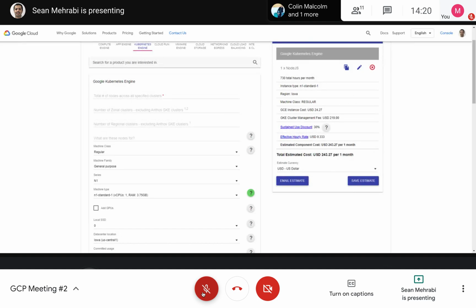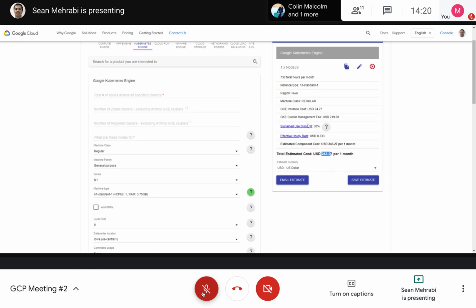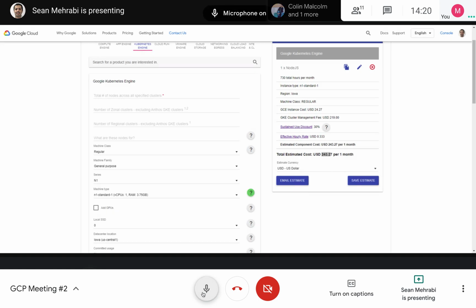Now think about it. We just add those. It will cost us $243 per month to just run this application on GCP. So the workflow is going to be like Kubernetes, and on top of Kubernetes we are going to have Docker, and Docker is going to contain the VMs, right?